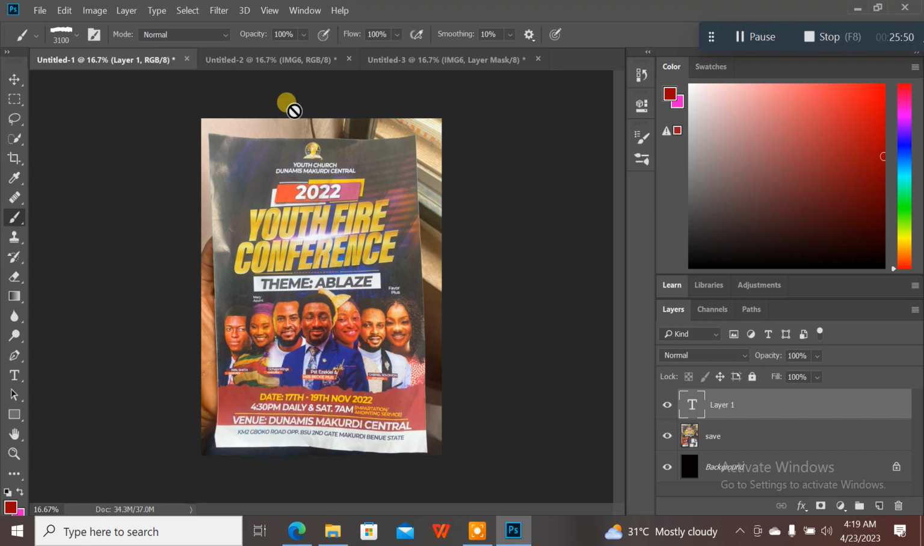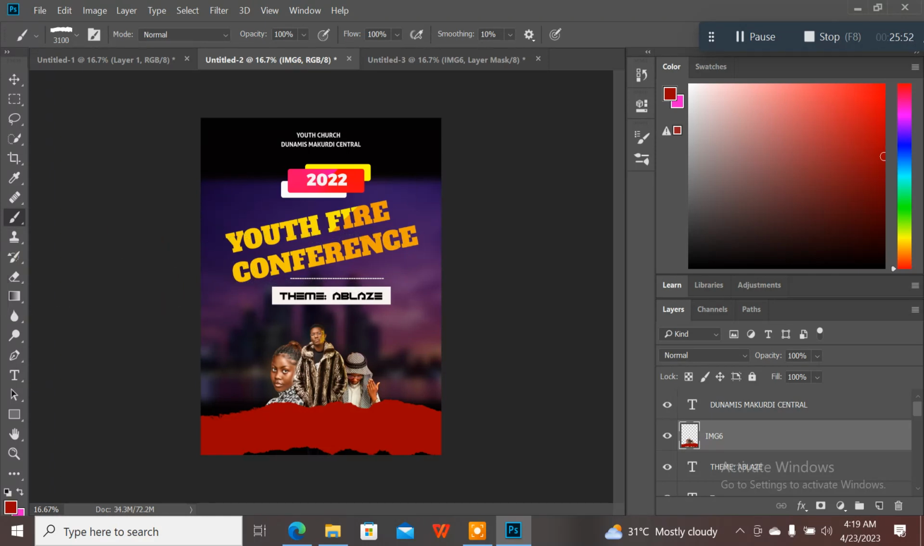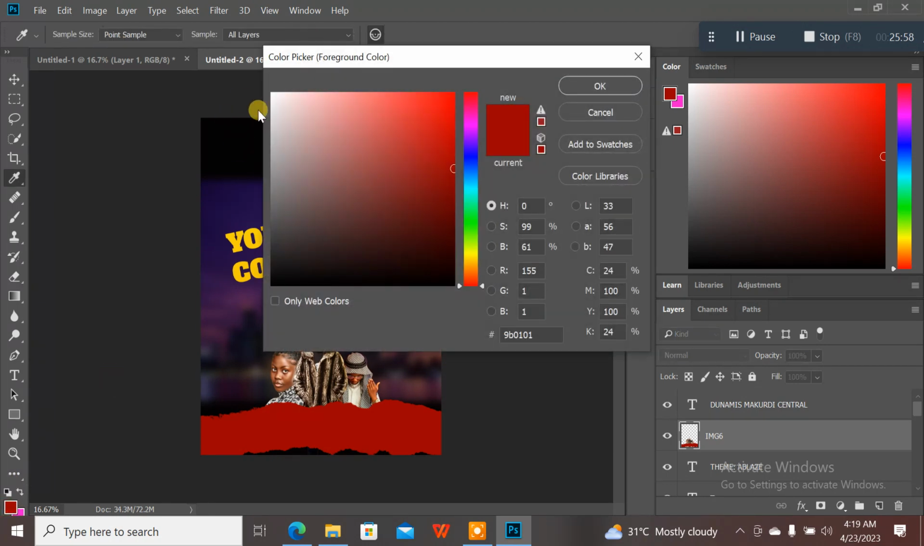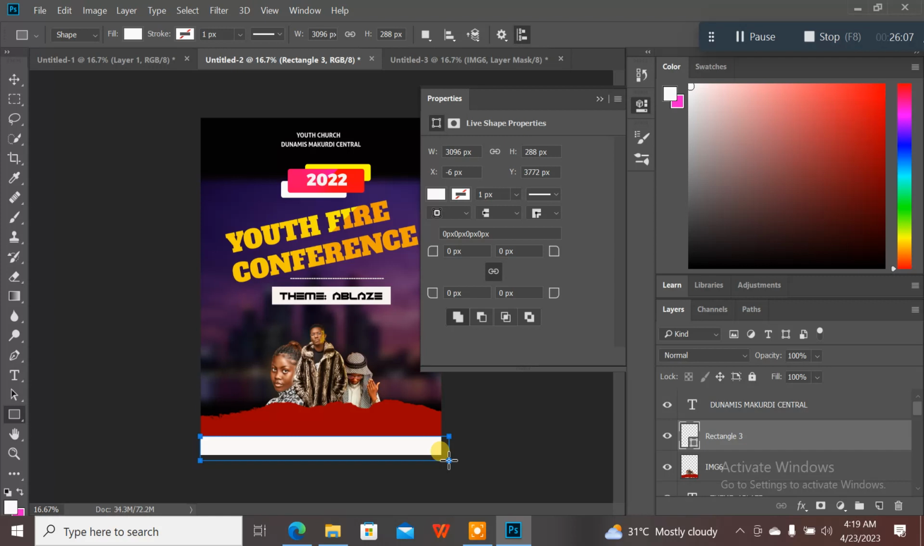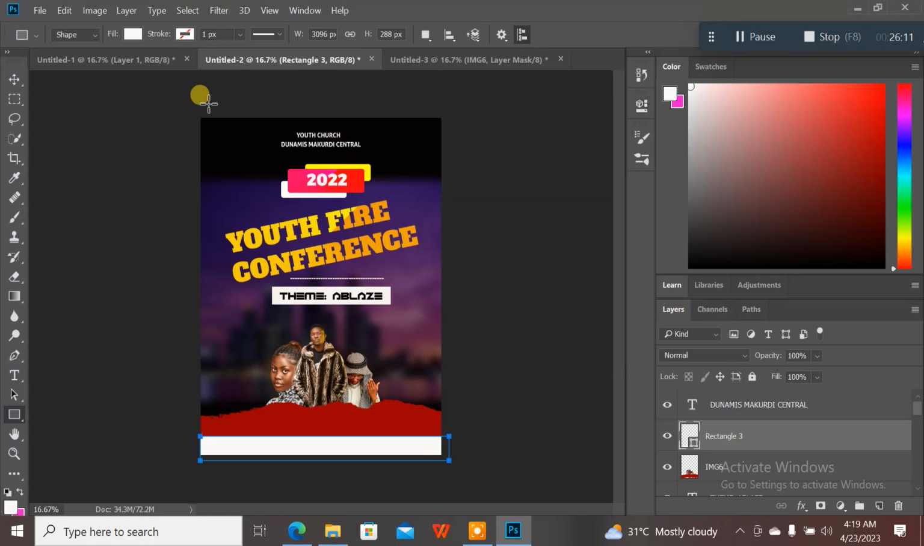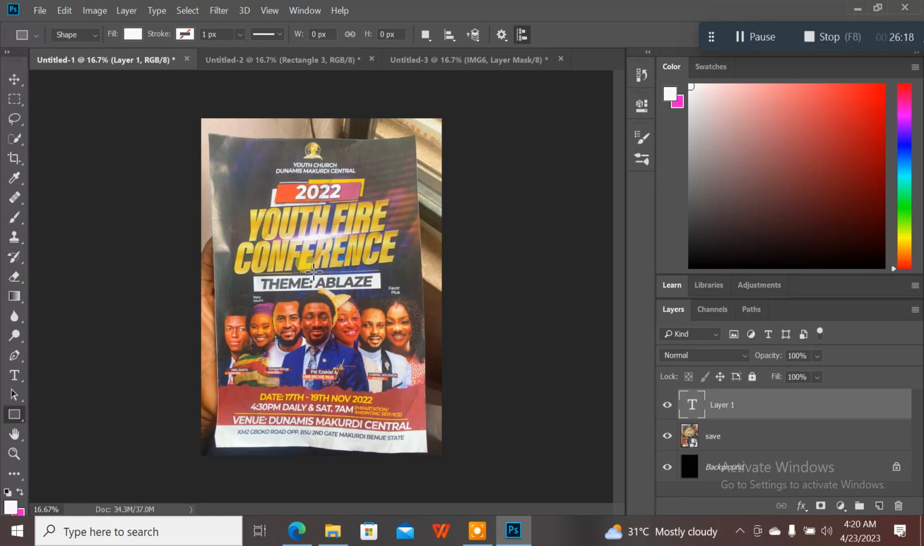Next is this white one here. Now this white one right here is just your rectangle tool. Go to your rectangle tool, change the color to what? White. Once you change the color to white, just come and select. Can you see it? Yeah, mine is looking smaller, theirs is looking bigger because of the alignment. Do you understand? But no problem.